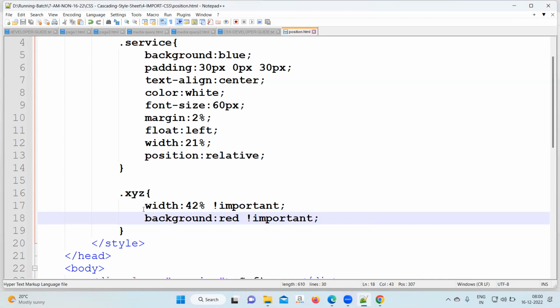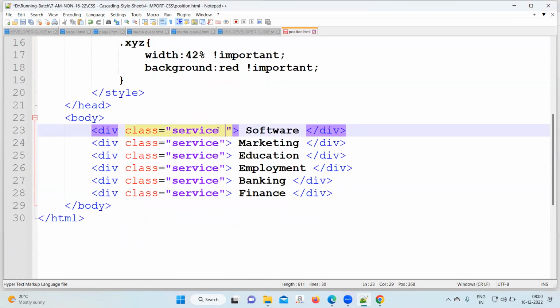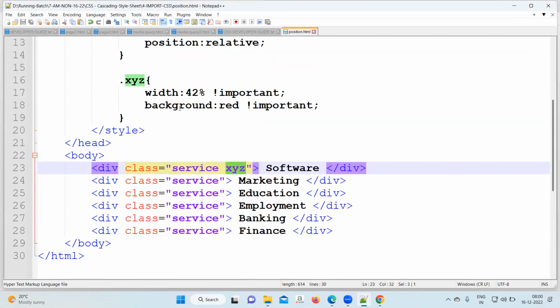Okay, so hope you wrote it. Now let's come again. The XYZ class, you will call for the first division, and call two divisions for the XYZ class. The reason to call XYZ is only one: the width should be bigger and background should be different.